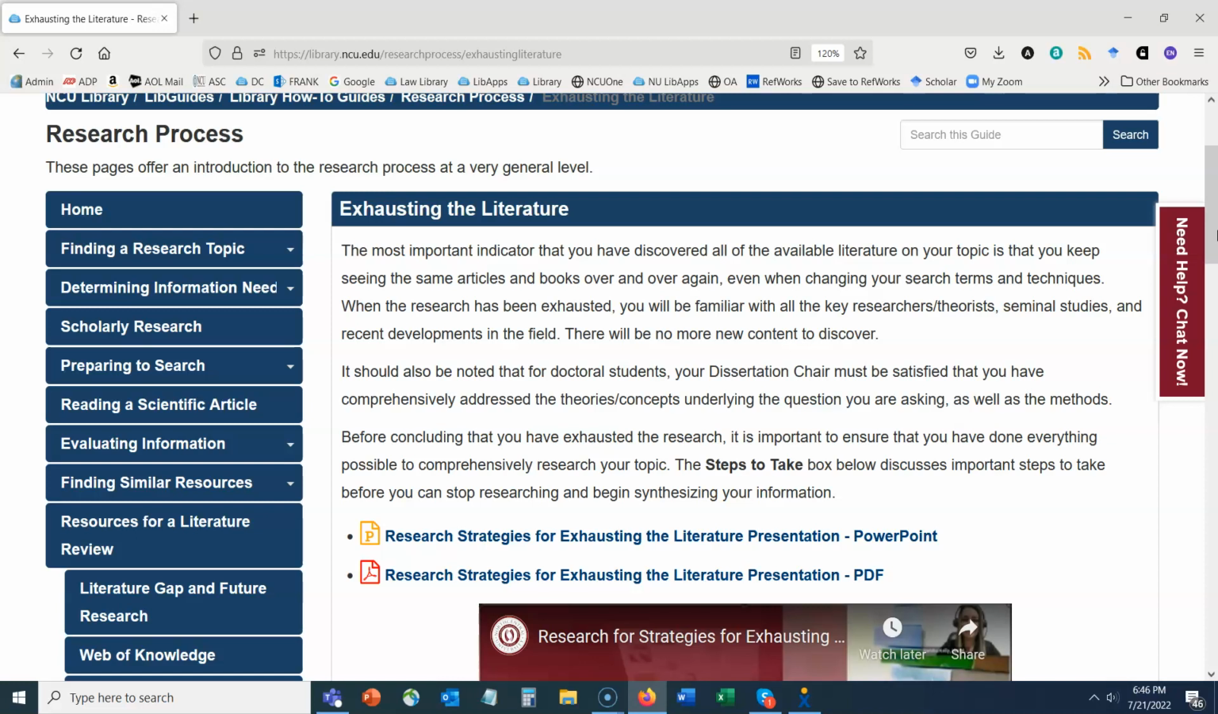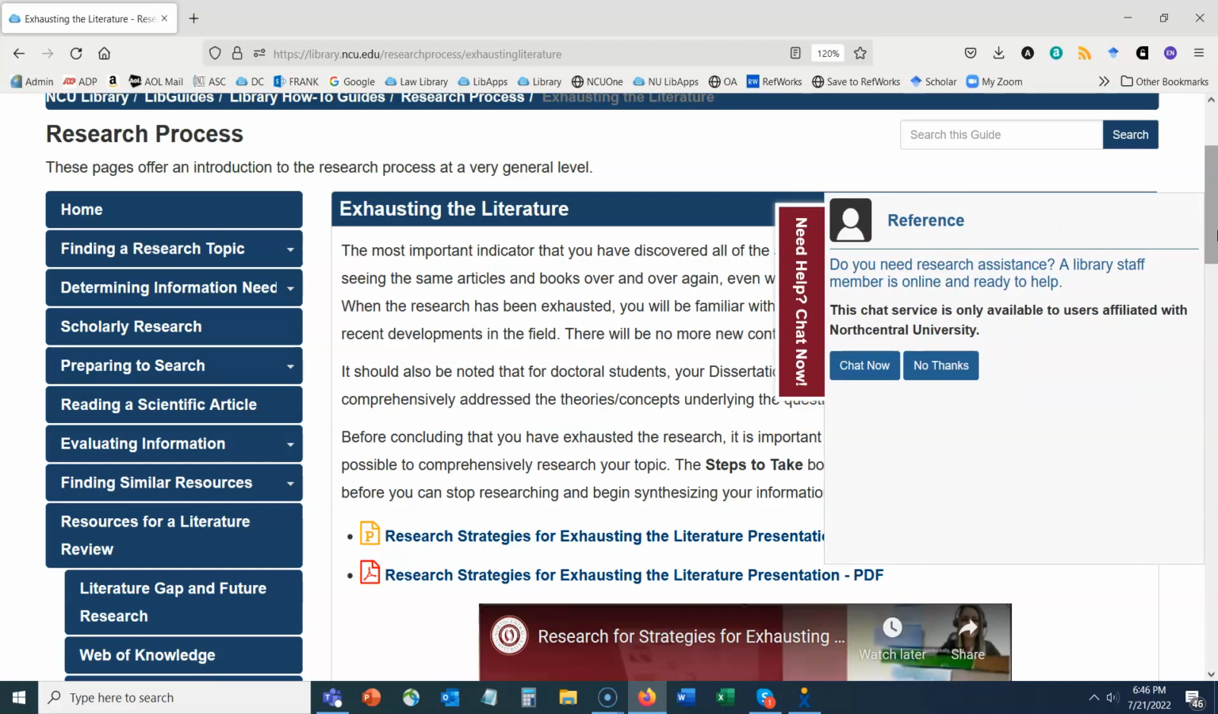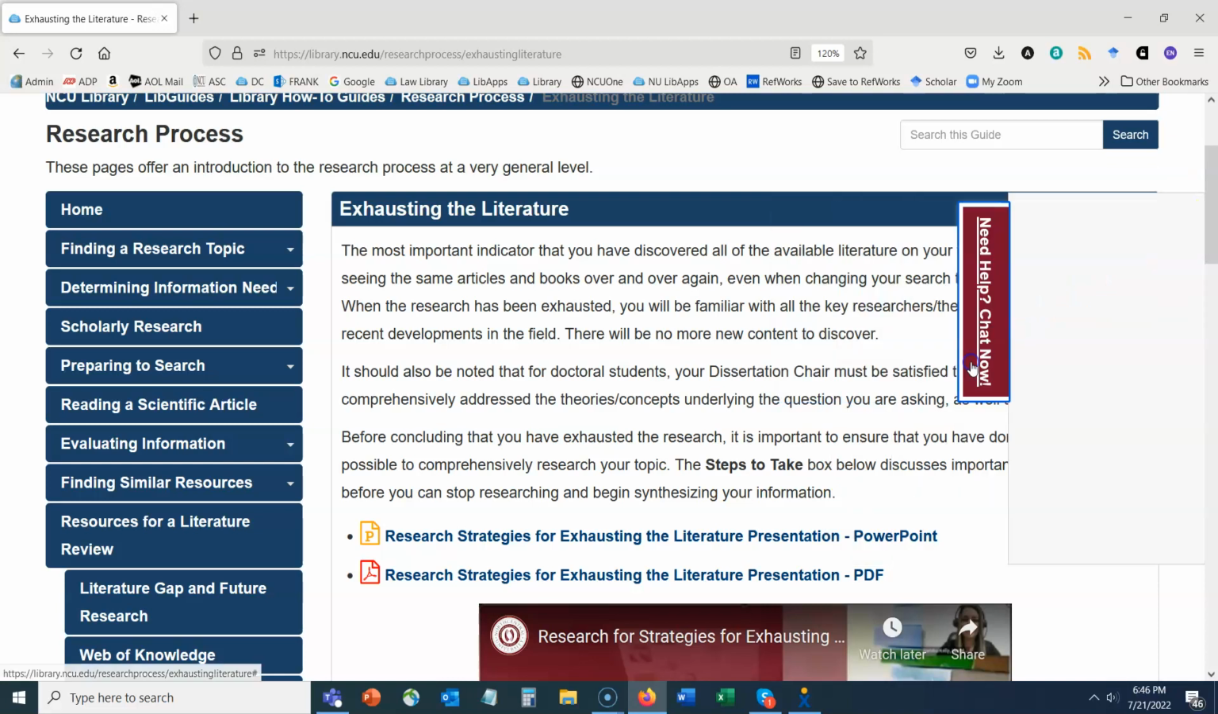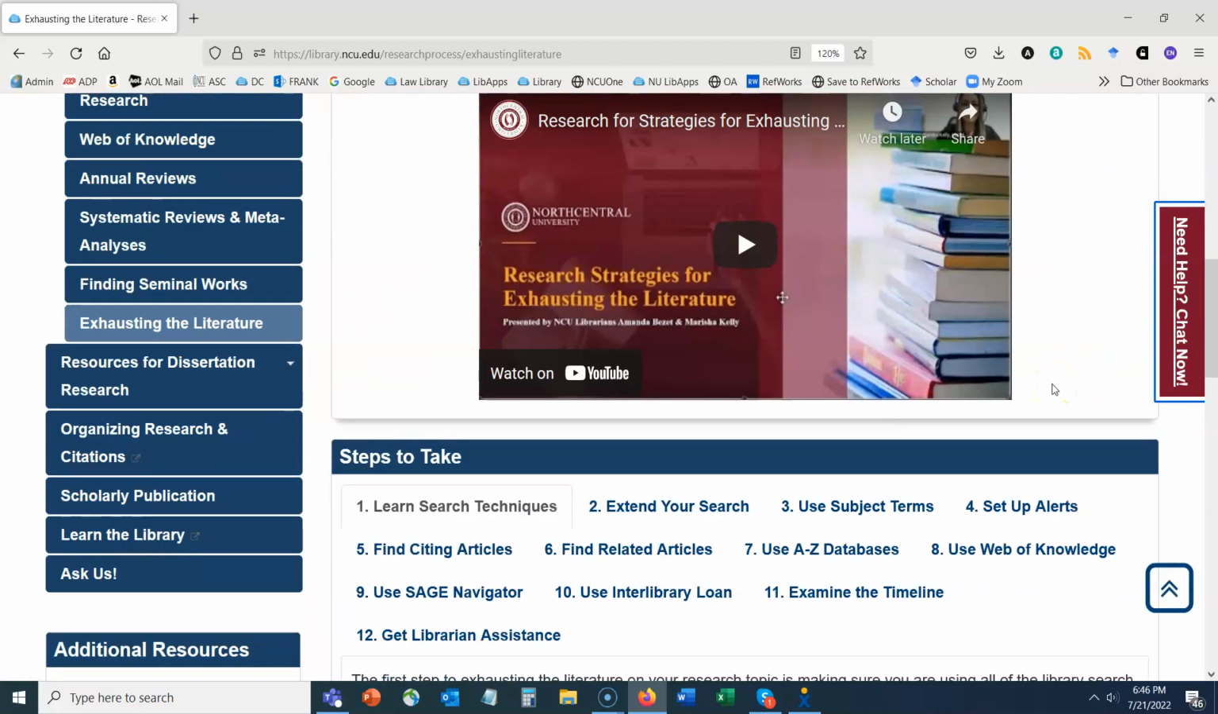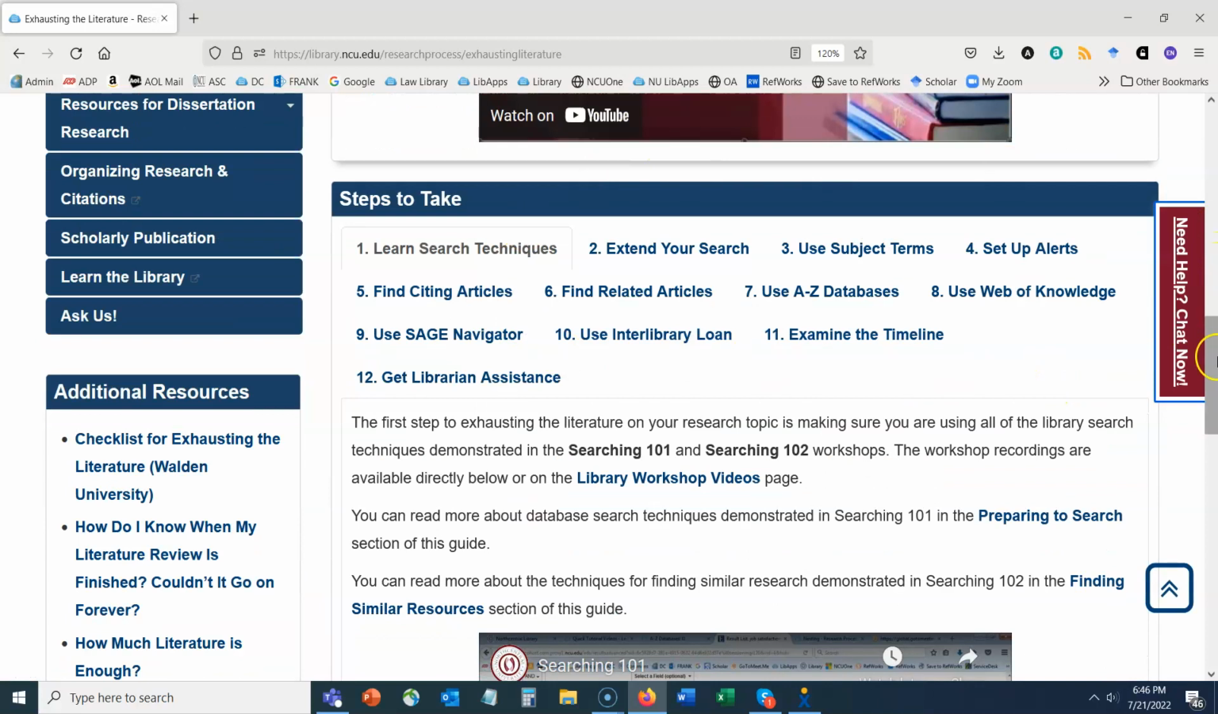At a certain point, you're not going to be researching anything newer. And for doctoral students, your dissertation chair must also be satisfied that you have comprehensively addressed the theories or concepts underlying the question you are asking, as well as the research methods and design. Before concluding that you have exhausted the research, it is important to ensure that you've done everything possible to comprehensively research your topic. So that brings us to the steps that you can take below.